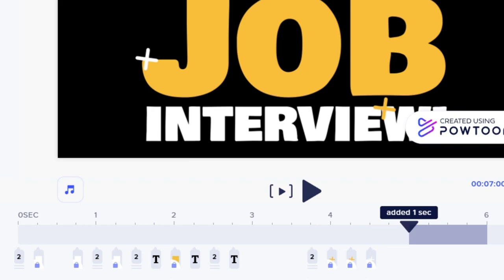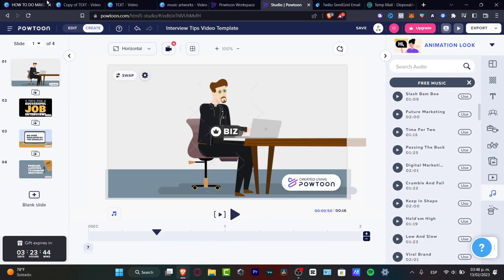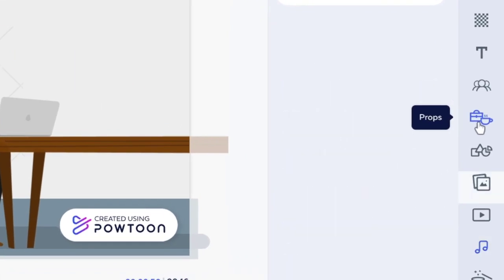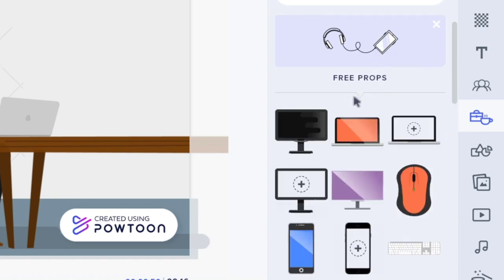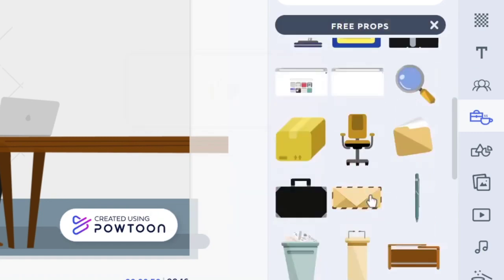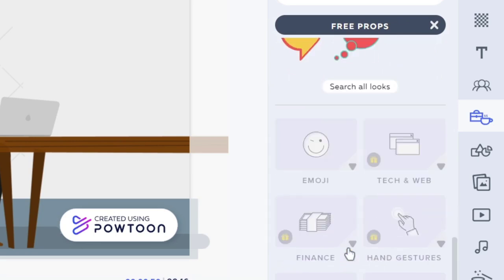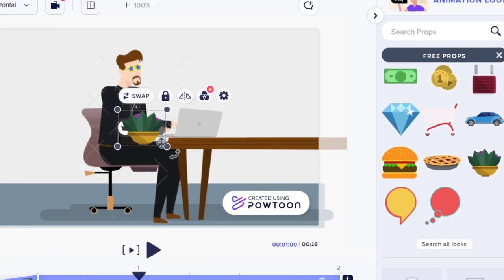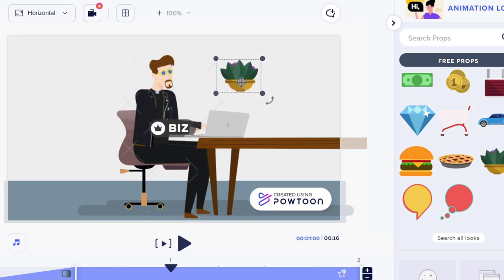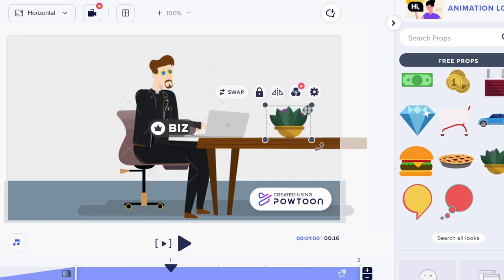So now if I go to add just 1 second, now let's add a new element inside my presentation. So if I hit props, what I want to do is go for free props. And here as you can see, we have lots of tools that we can choose. Let's say for example that I want to look for this plant, and here it pops up, it's going to appear right away. So I want to just drag and drop it where I want to place it.